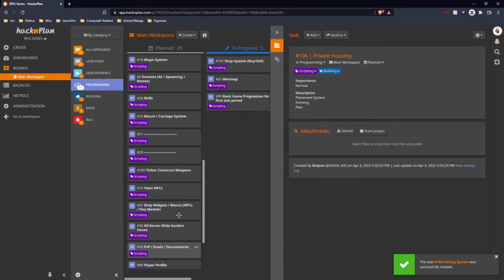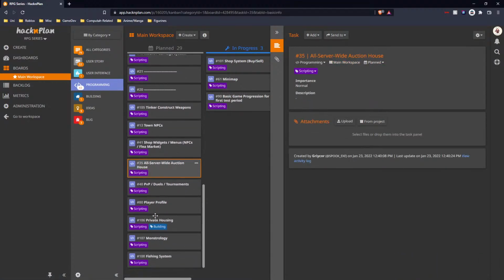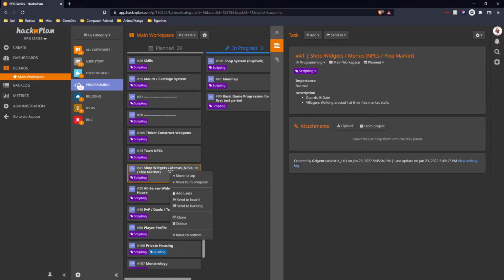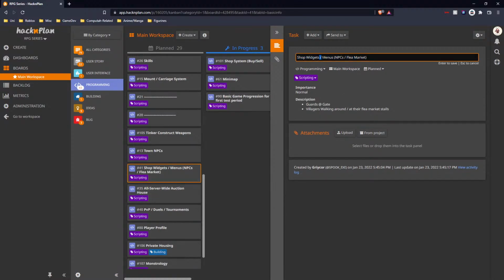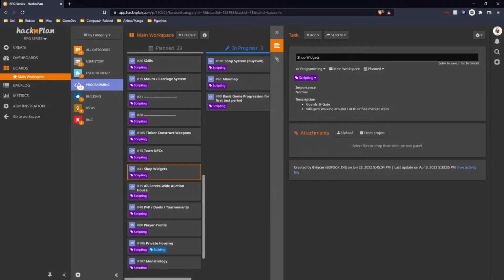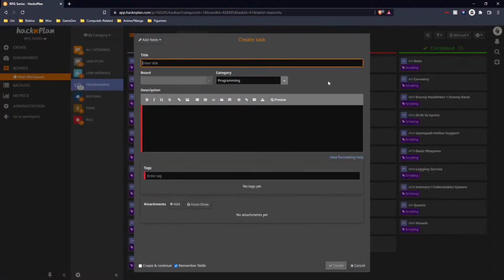Black market system. So I'm going to put that under the auction house, maybe. Well, that's shop widgets. Flea market, plus NPCs. Yeah, so auction house. I guess I'll make a black market also.